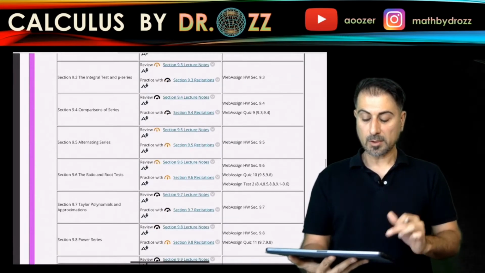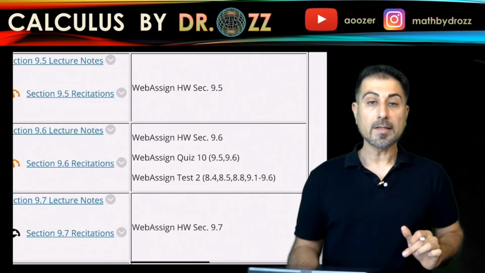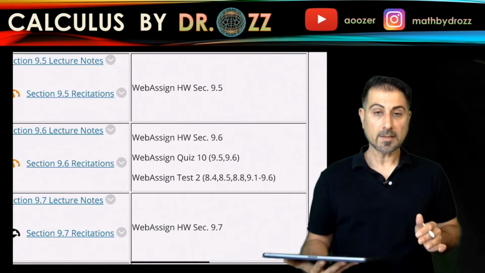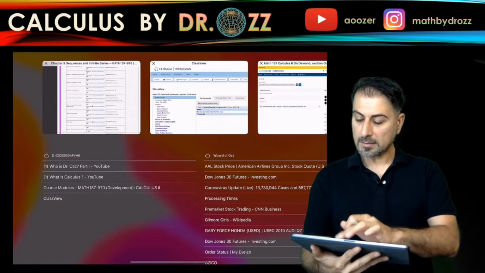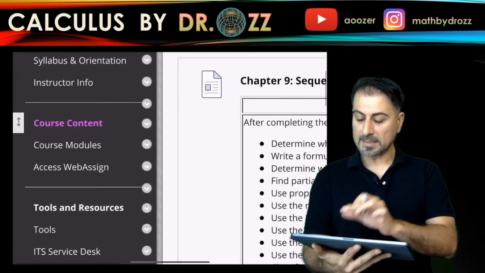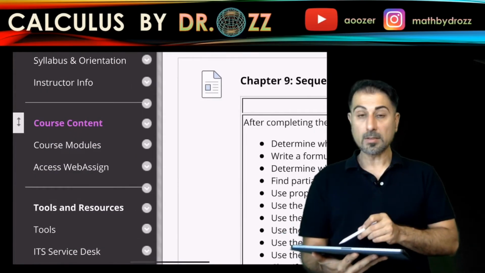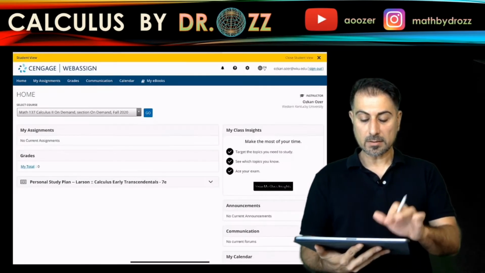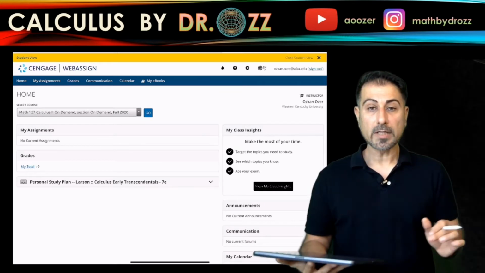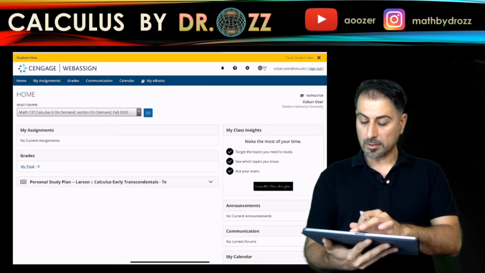It says, for example, here that you have the WebAssign test, and it tells you exactly what the coverage of the test is about. Okay. And how do you get to the WebAssign platform? So there's this link here called Access WebAssign. If you click on that, you're going to land on this web page. This is your Outlook, and you're going to choose my course.